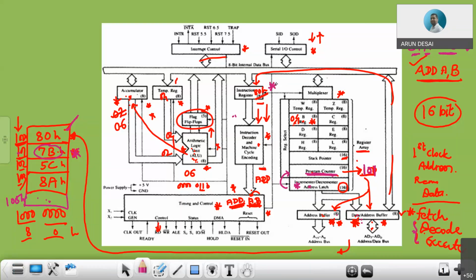The instruction register will pass this instruction to the instruction decoder and machine cycle. It will generate the machine cycle and control signals. What control signal is generated? Since it is STA, that means you are going to store, or your microprocessor is going to write some data which is there with the accumulator into a memory location. So it will generate a write signal and find out the memory location.